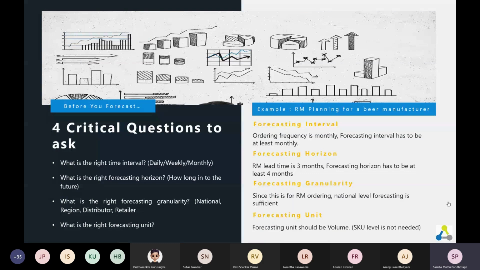In this example, it's a raw material ordering example, which means we need to know the total demand or the total consumption of this raw material. So if we can just do a national level forecasting model for the consumption of the raw material, that should be enough. So the granularity should be at the national level. The point that I'm trying to make is that this depends on the question that you're trying to answer. It depends on the use case that you're trying to solve. So in this particular use case, national level forecasting would be sufficient.